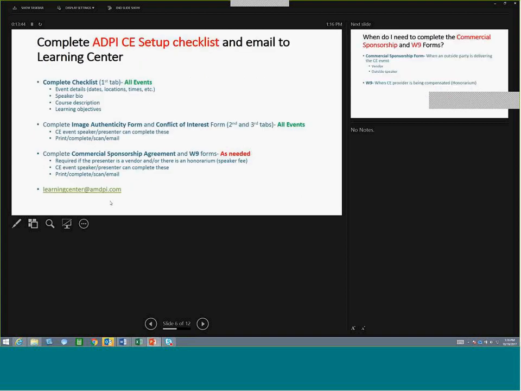The CE checklist. Again, you start with your affiliate deciding that they're going to offer a CE event. You're going to complete the checklist: the first tab and the second and third tabs for all events, and then the fourth and fifth tabs as needed. So let's go ahead and look at the checklist now, and then we'll come back to this.